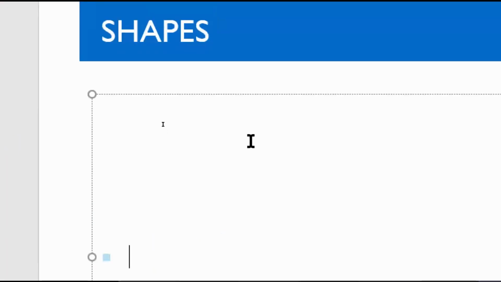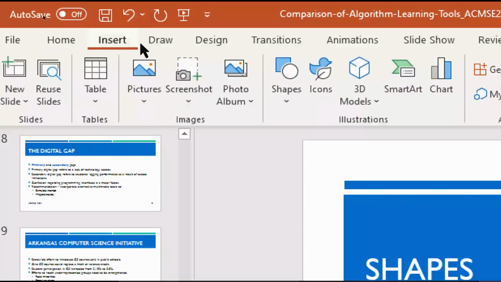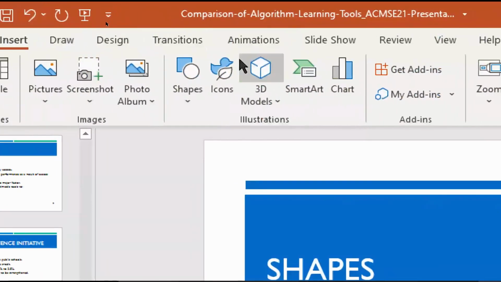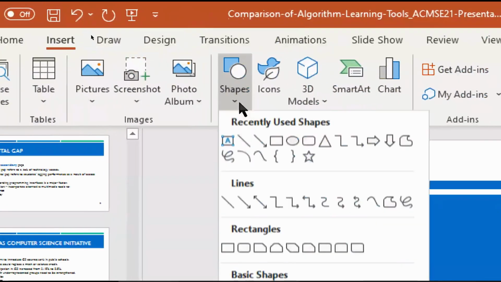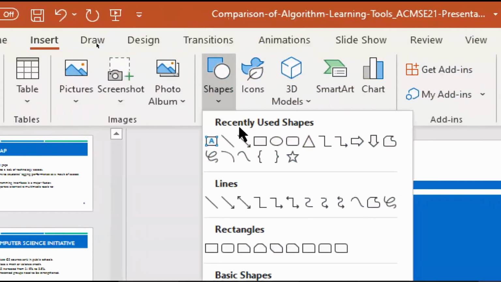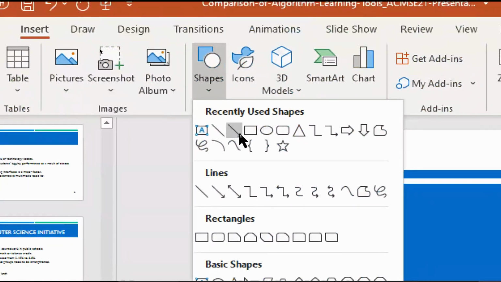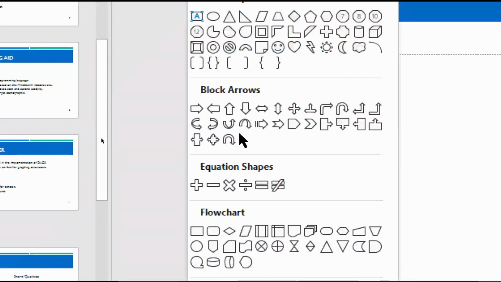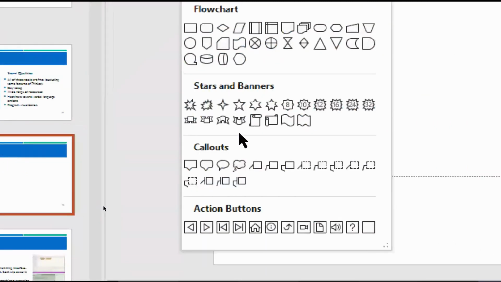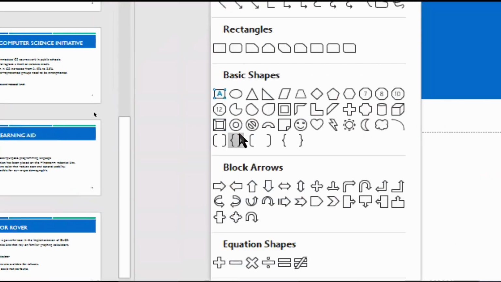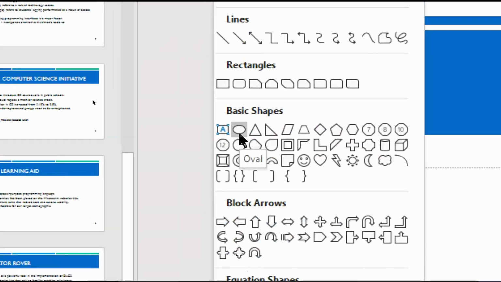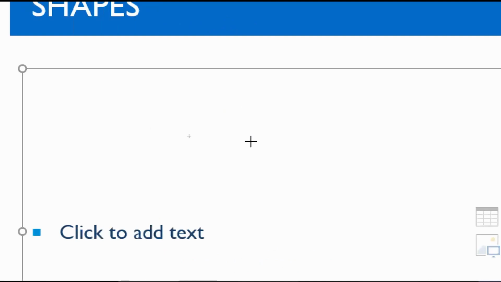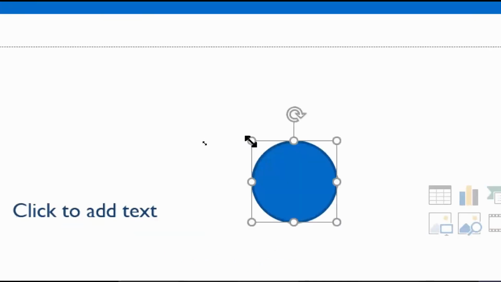Go to the Insert tab. Let's see, it's Shapes. And you could insert one of these. There's quite a lot to choose from. Let's go with something simple. I'm going to use just this here, and decide where you want it on your slide.